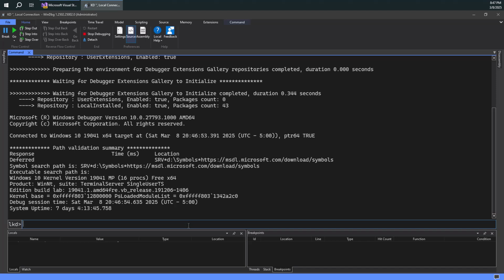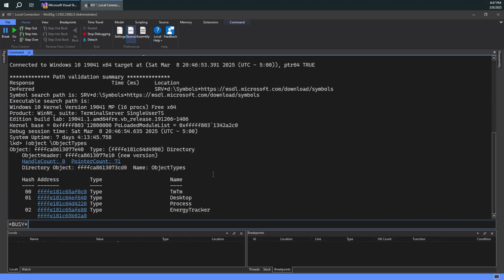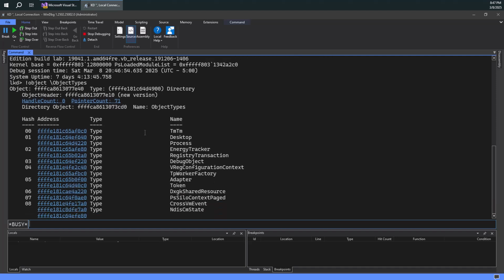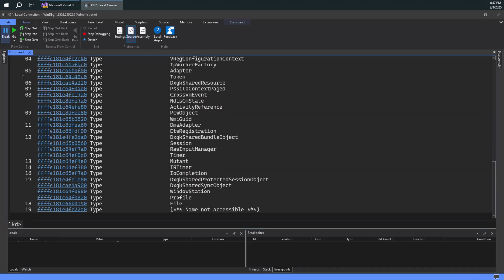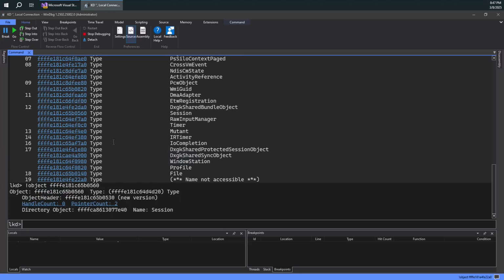So one thing that I'd like to do here in order to demonstrate how to create a WinDbg extension is to work with object types. And so you might know there's a command called !object, and there's a directory in the object manager's namespace called ObjectTypes. And if you try to look at that, you can see this directory in the object manager namespace has all these object types. So if I just click any one of them, I'll get information about the object, but that's not the point.